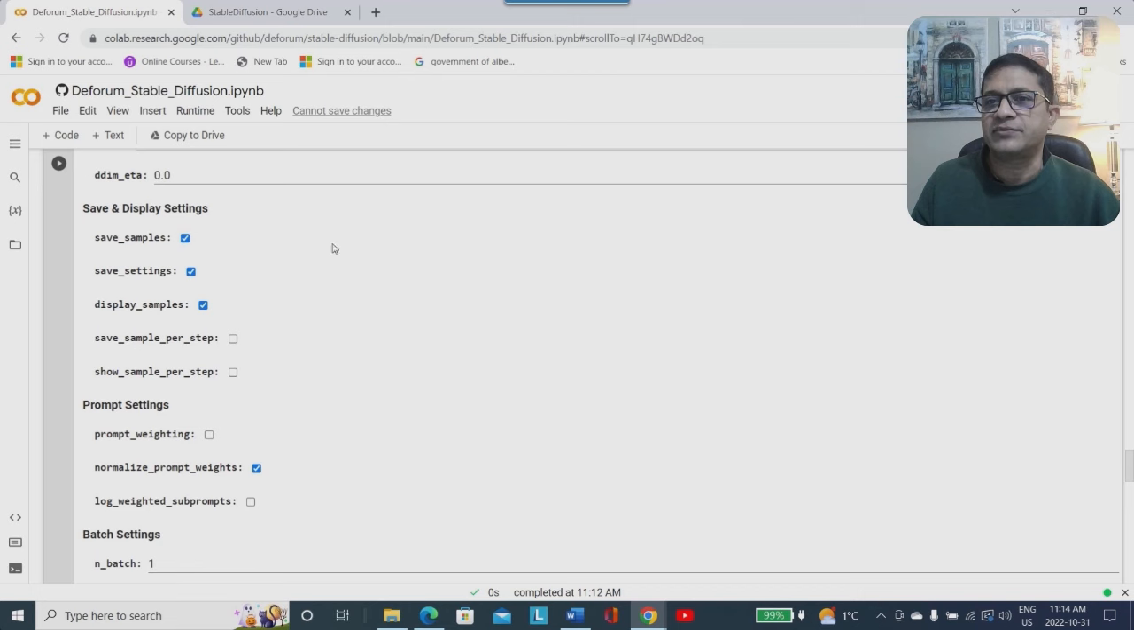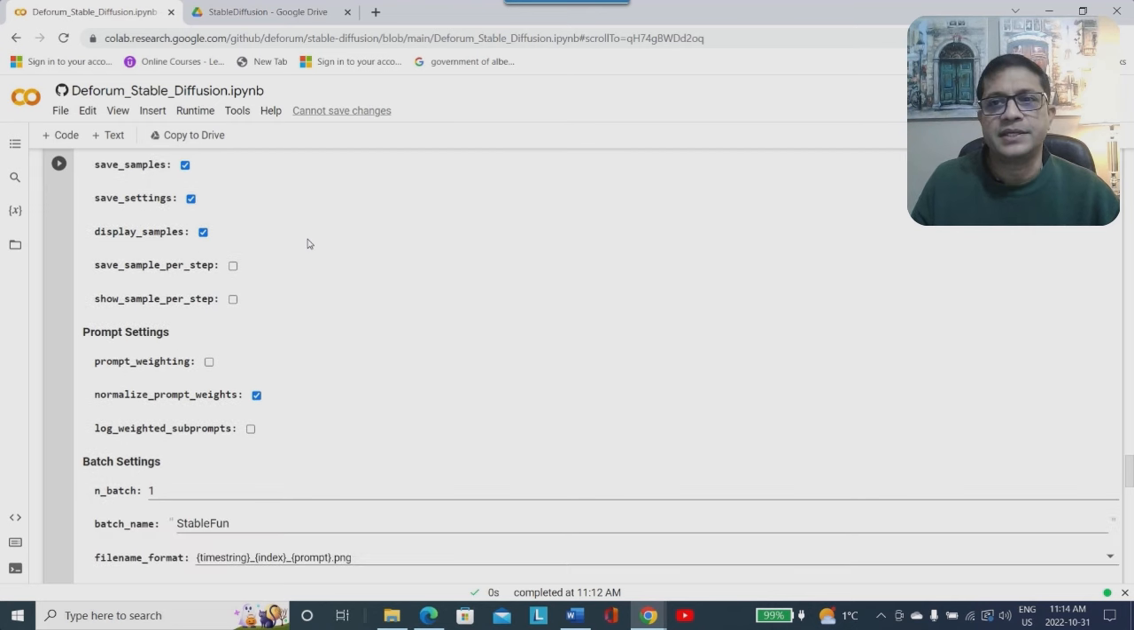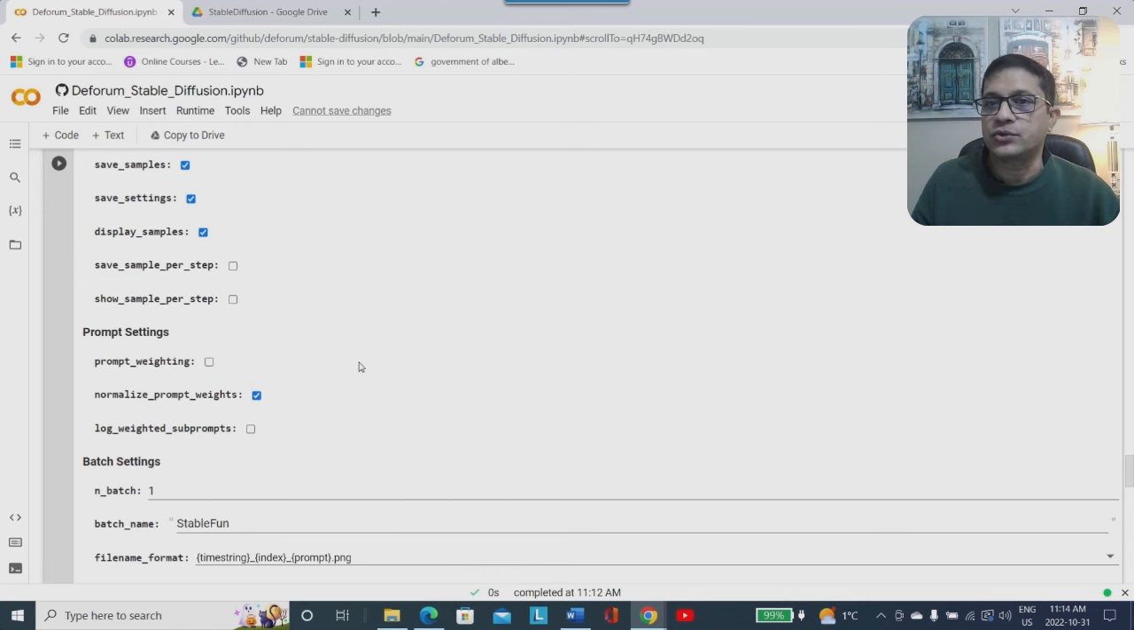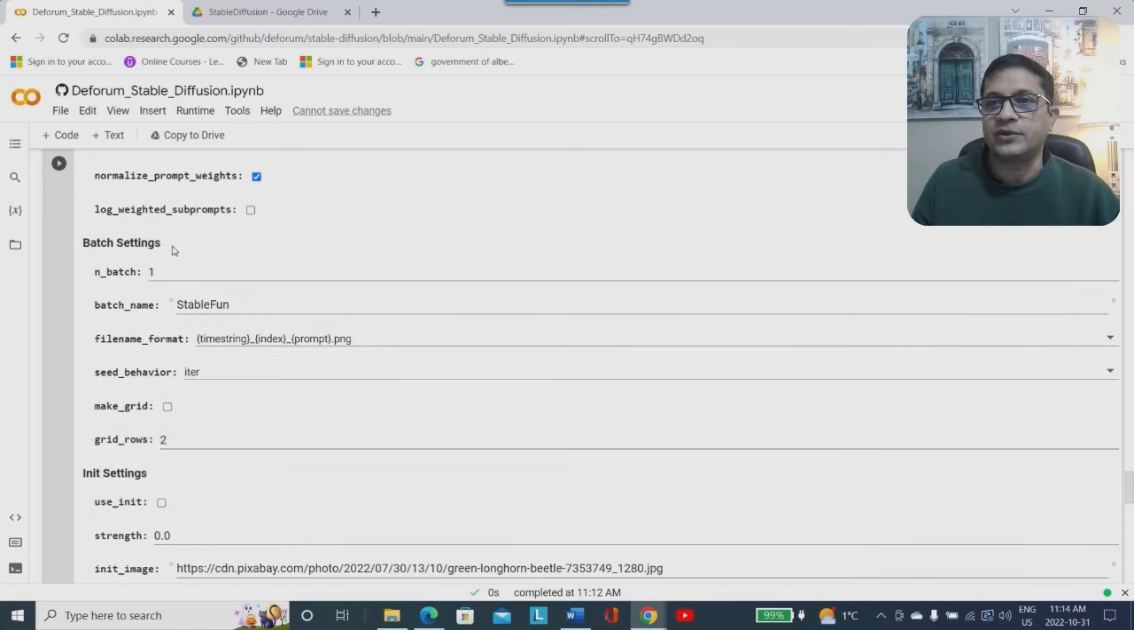It's already selected to save the samples. So what it does is save it into your Google Drive and save the settings. All great. So I'm going to scroll down because these are all the defaults. You don't have to touch them. Just leave them at the default values.